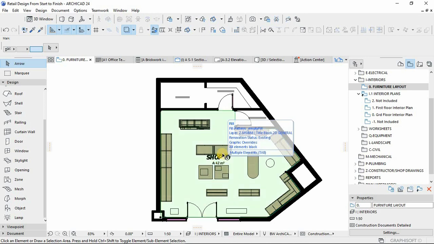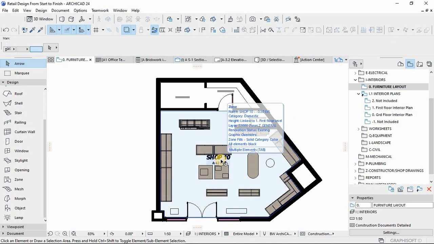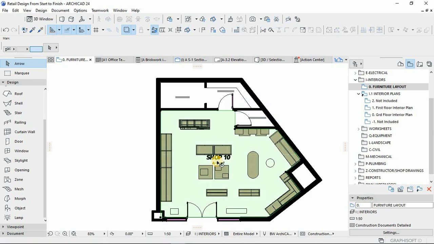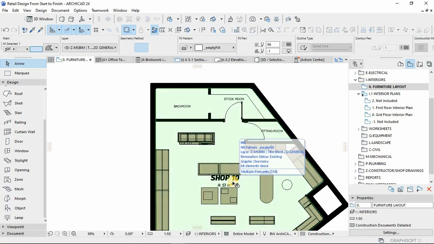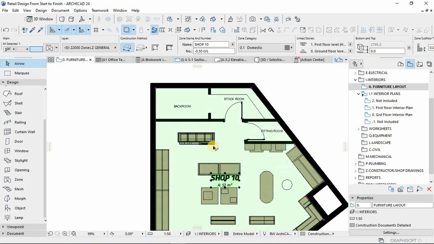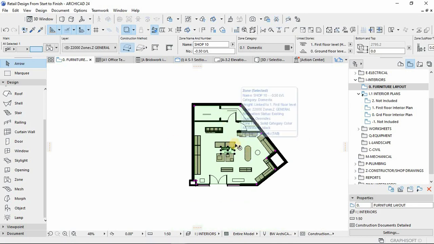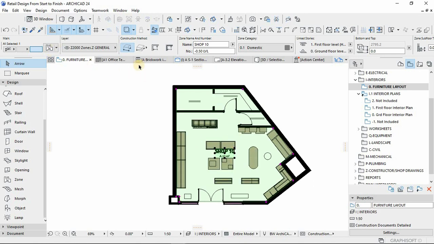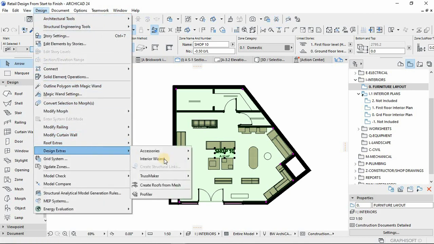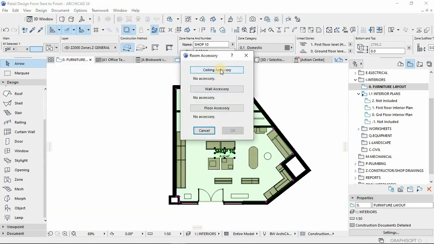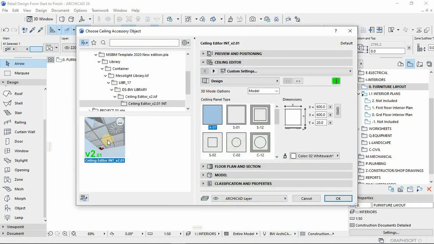So I'm going to do this. I'm going to select this. Yes, I want to design interior accessories, guys. So if you want to design your interior accessories of this shop, like your ceilings, your floors, or your walls, what you do is you select your zone and then design, extras, interior, create room accessories. Let's see what we can achieve real quick with this. Let's go to the floor first, or maybe we can go with the ceiling. And then you select the ceiling editor, the style. We go for plain.